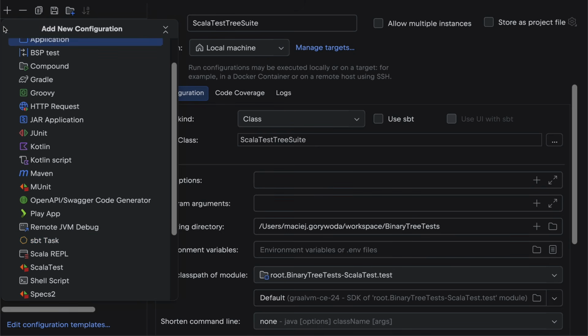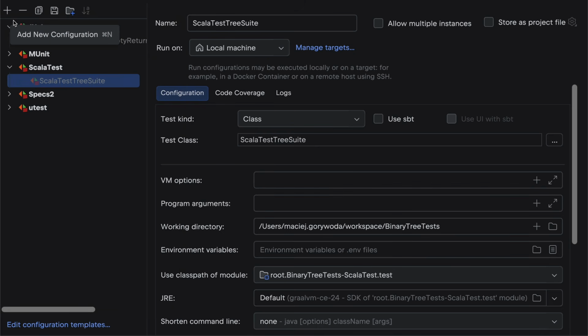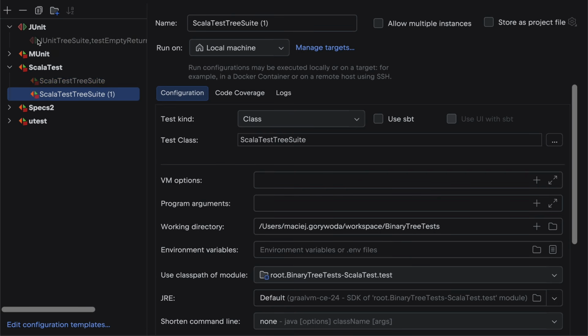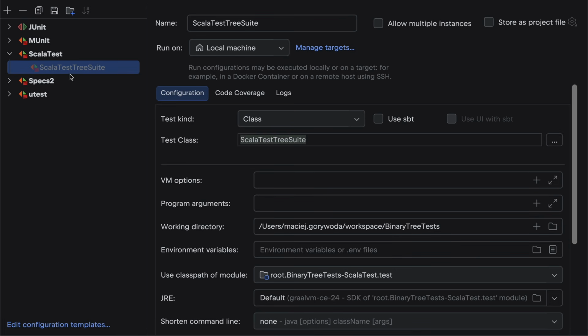In addition to adding or removing a configuration, we can also copy an existing one with modifications. Let's select one, say Scala test 3 suite, and click the copy button. A new configuration of the same type is created. Test kind lets us choose whether to run all tests in a package, only tests in a particular class, a test with a specific name, or all tests matching a certain regex.